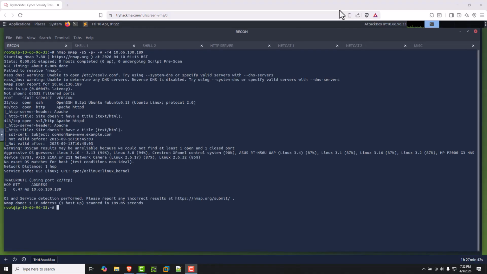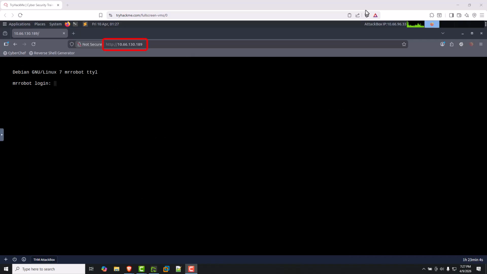The scan completes and I have some useful results. Three ports are identified: port 22 SSH, port 80 HTTP, port 443 HTTPS. Port 80 will be our initial point of enumeration. Let's check it out. Navigating to the target IP in the browser loads an interactive terminal-style web page themed around Mr. Robot the TV show.